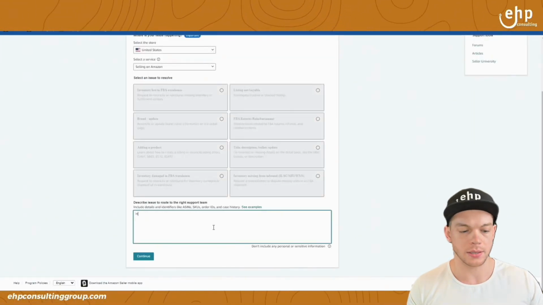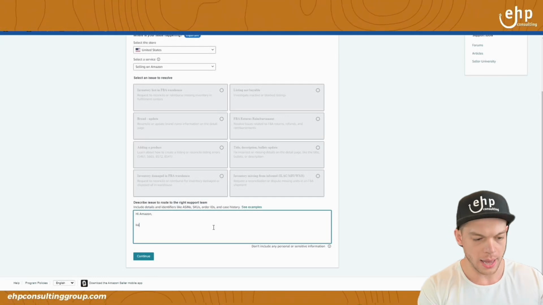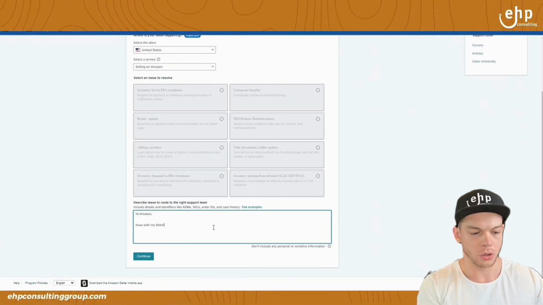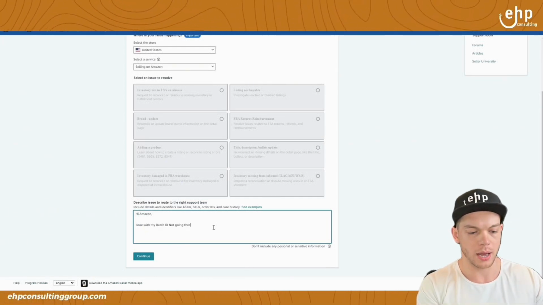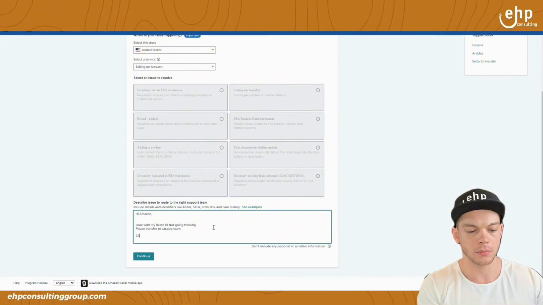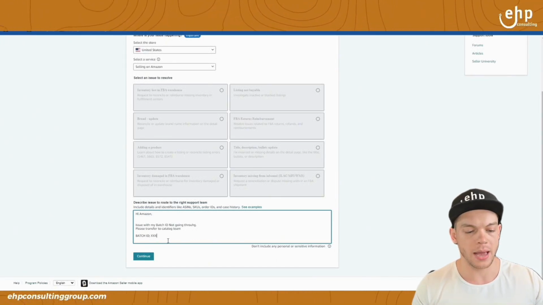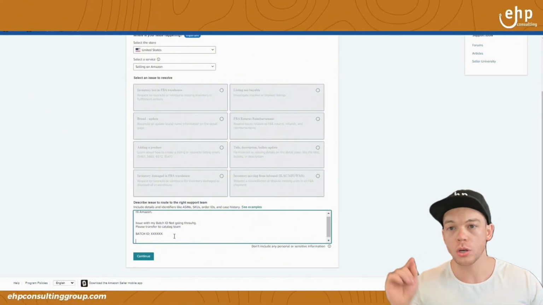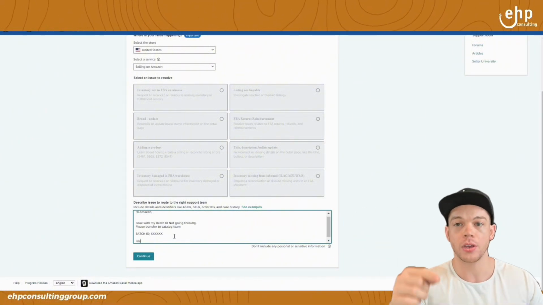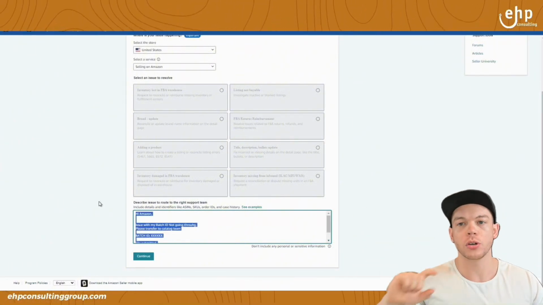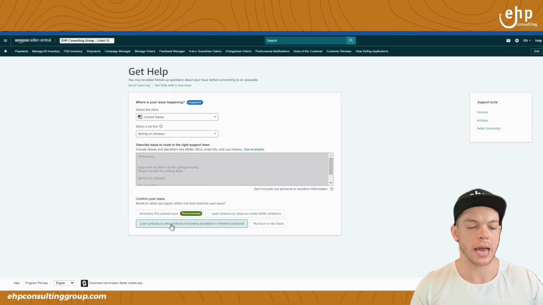My issue is not listed. Hi Amazon, issue with my batch ID not going through. Please transfer to catalog team. Batch ID. Now you're gonna give them the batch ID number, and you're also going to attach the file that you submitted. So you're gonna attach the original file submitted, and you're also going to attach the batch ID.